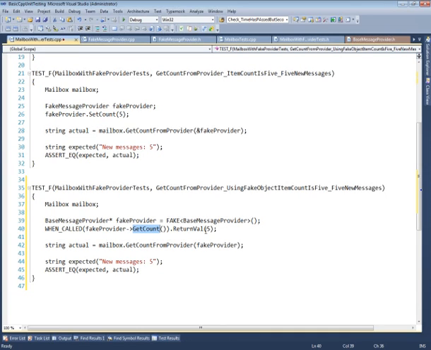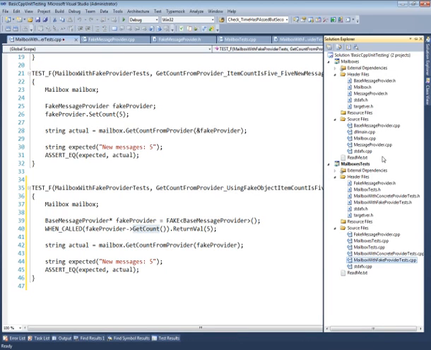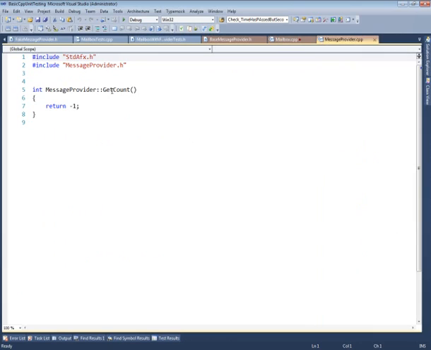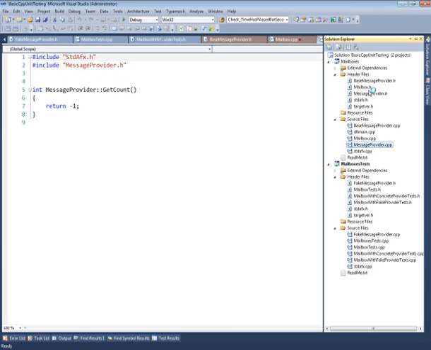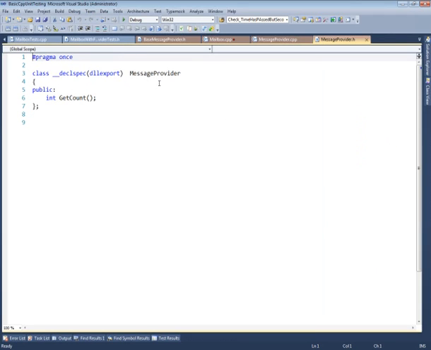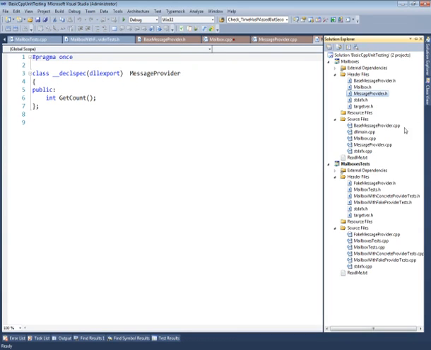Okay, what you can't really do is, like I said, there's a kind of limitation that it works with only virtual methods, and you can't do something like this. So let's say I have a concrete message provider. Let's open the message_provider.h file. This is a regular concrete message provider. This is not virtual. So let's go back to my mailbox.